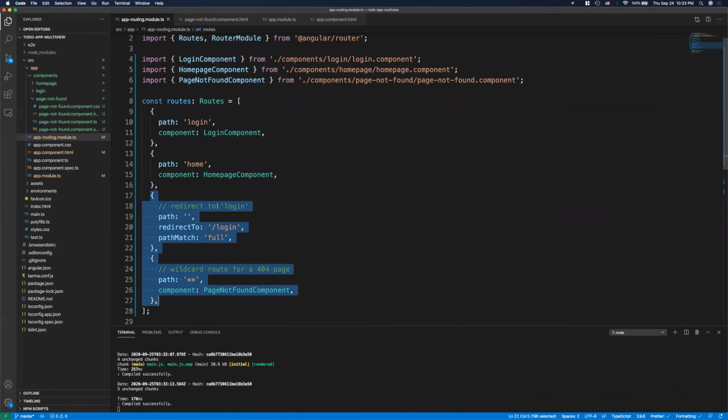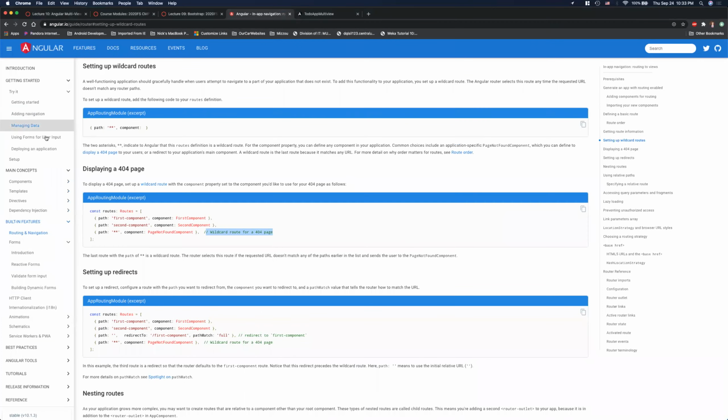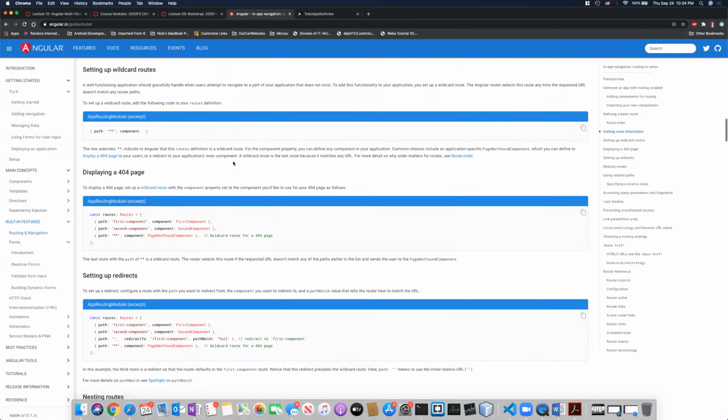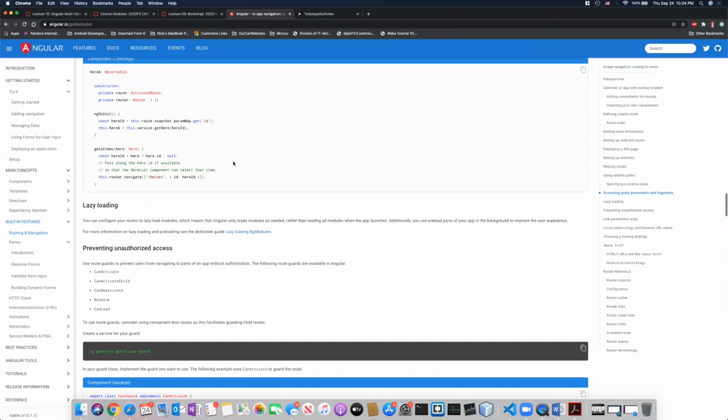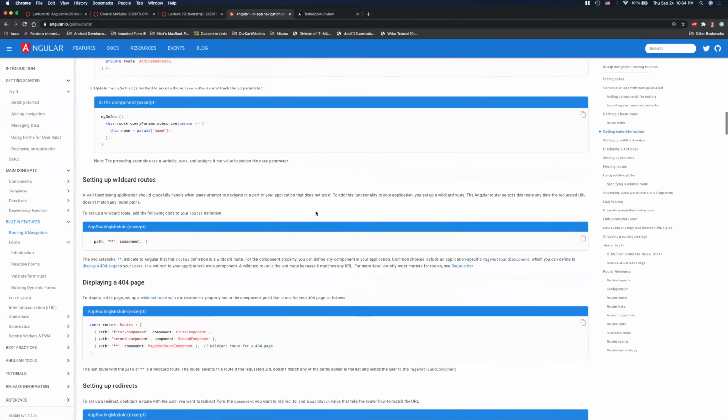Don't make it too complicated. Start out with it simple. Come back to the Angular I/O tutorials and read adding navigation. Read routing and navigation. This one's a little bit longer, but it actually talks about lazy loading, custom 404s, having redirects.